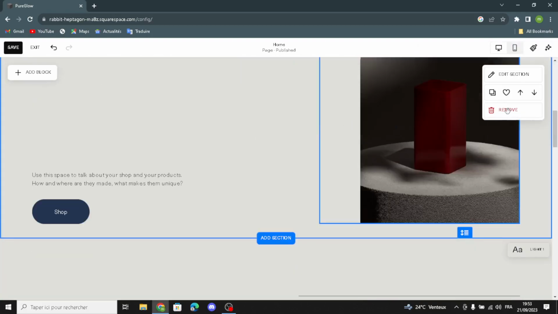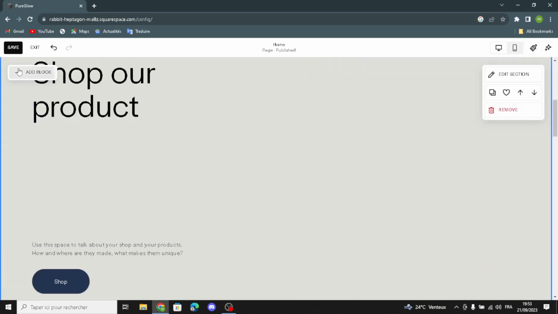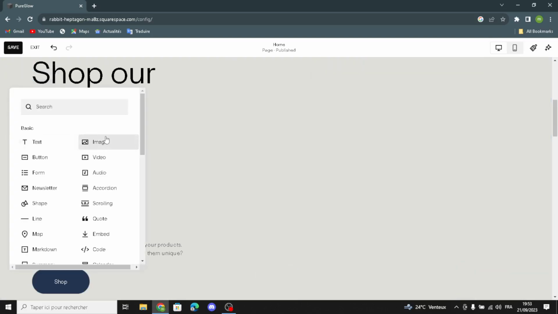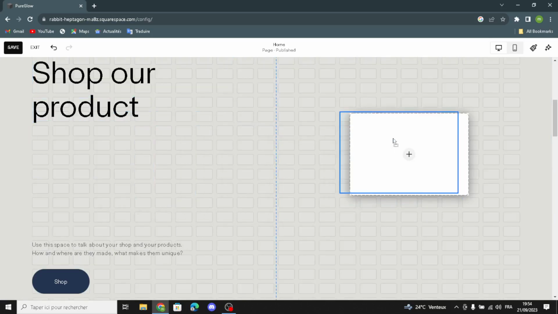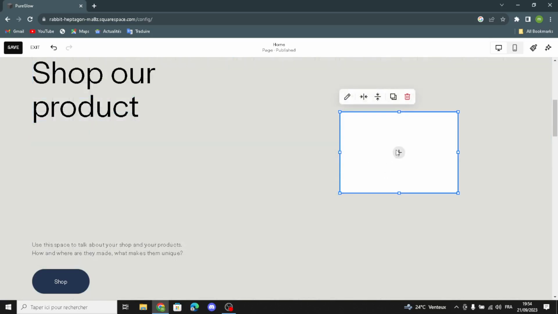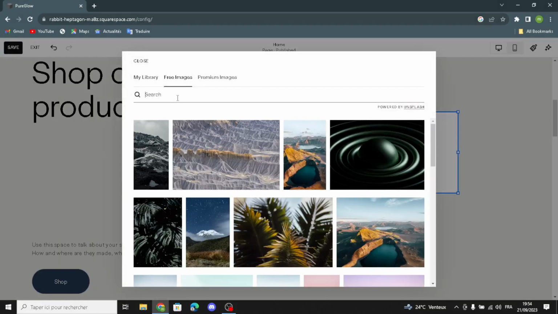So here you can delete this image. Click on it, and let's add an image from here. Now let's put it here. You can add a free image. So click here and search on personal care and hygiene.